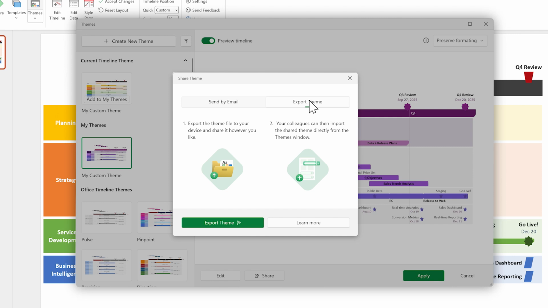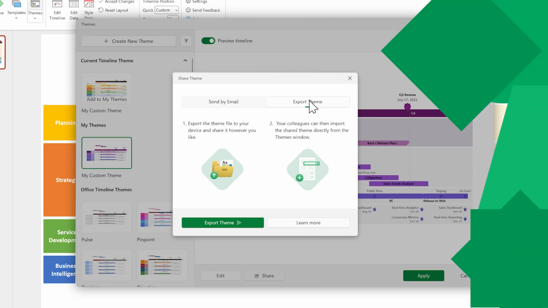And that's it! Now you've seen all you need to know in order to use themes to make stunning visuals that align to your style.